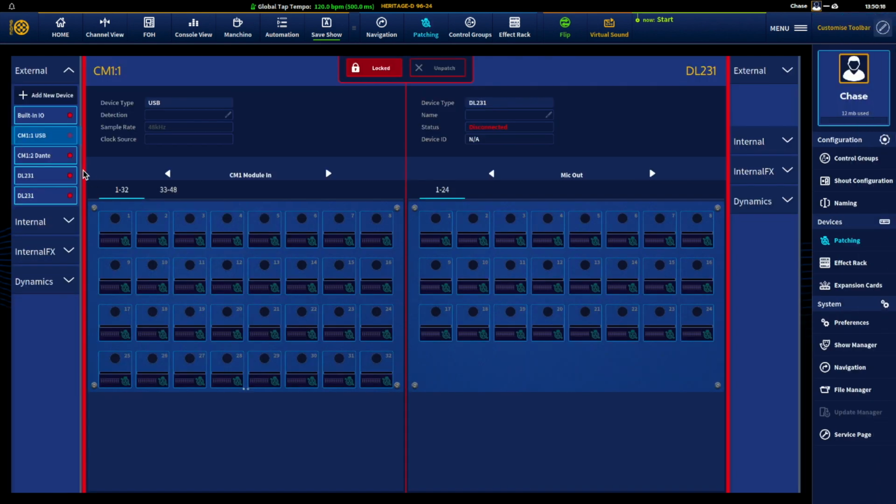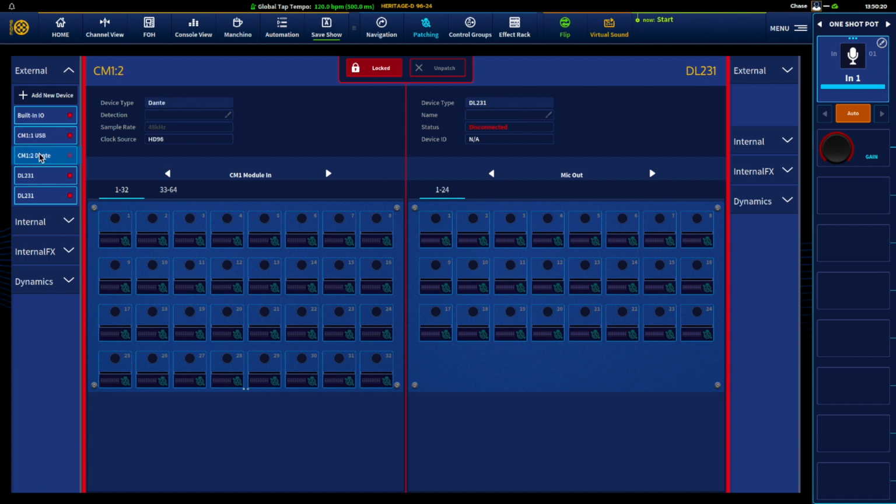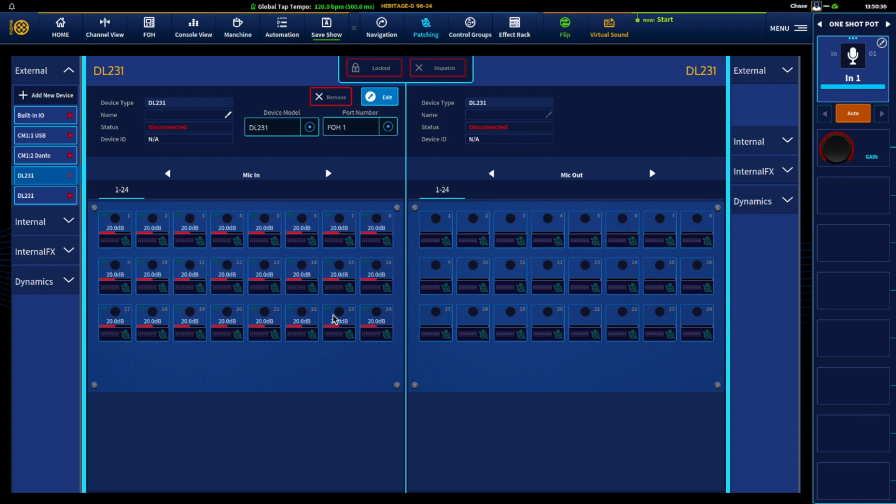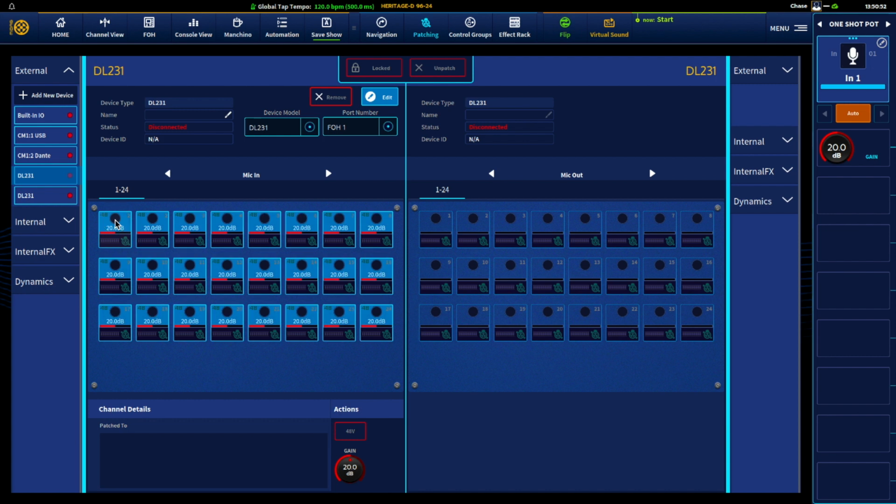Now that we've done that, we can see that both CM1 slots actually have patch points available to them. So if I unlock that, the first thing we want to patch is going to be just the DL231 I/O. That is a 24 channel stage box with two splits. But as it's just reaching this desk, we're seeing 24 channels. So we're going to take those, and I can choose them to patch. I can just select them individually, or if I grab input one and press and hold, I can select all 24 at the same time.